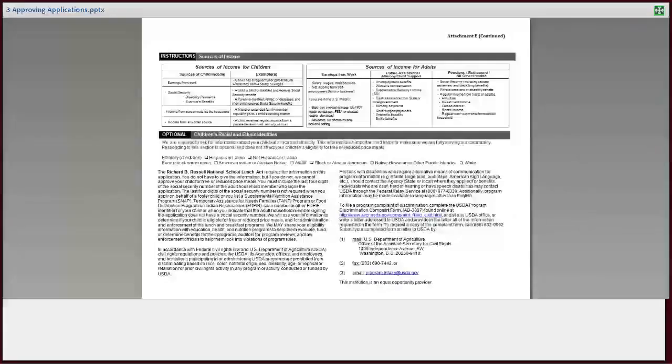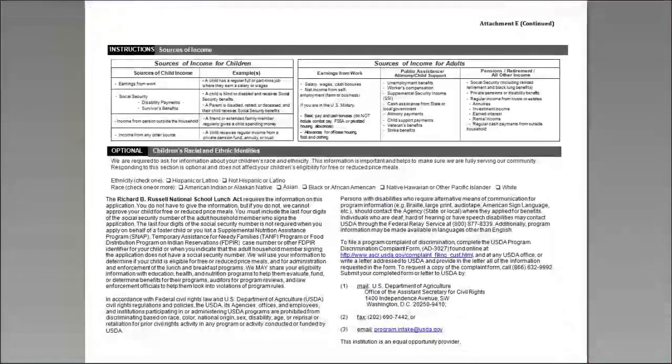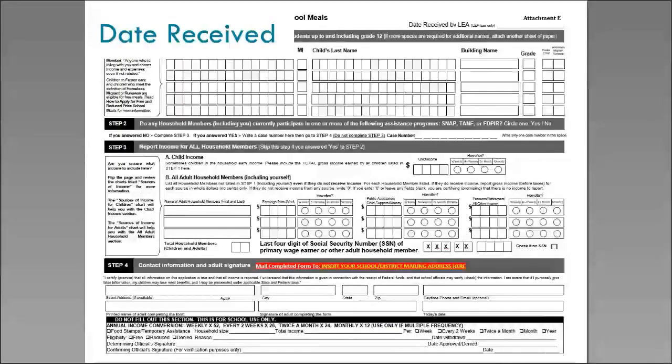The back of the application has the optional question about the children's race and ethnic identities. It also provides some information about income sources, and it provides the USDA non-discrimination statement. When you first receive an application, you'll mark on it the date it was received. This will allow you to track how long it takes to approve an application, and it'll also give you the date of eligibility if you have informed us at DESE that you will use the date of submission as the eligibility date. For more information on that, please refer to the application process webinar.